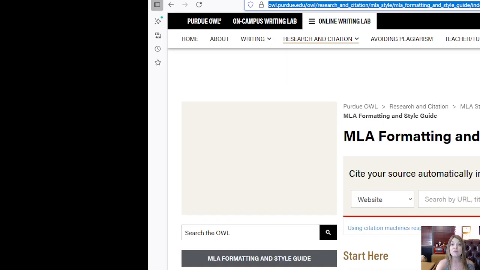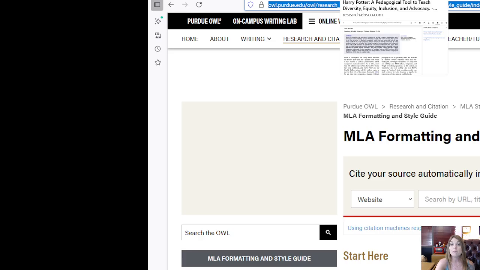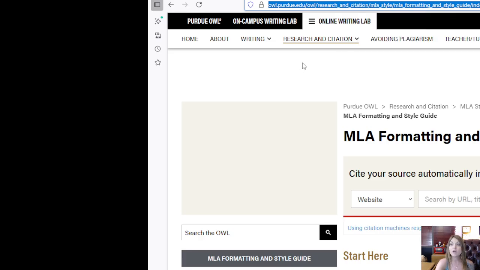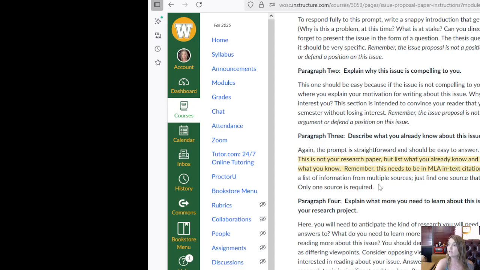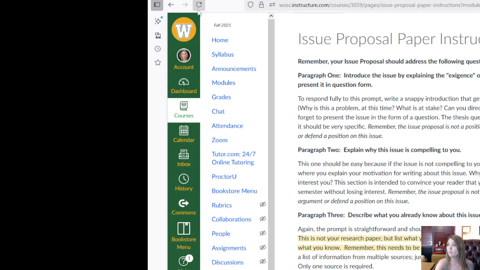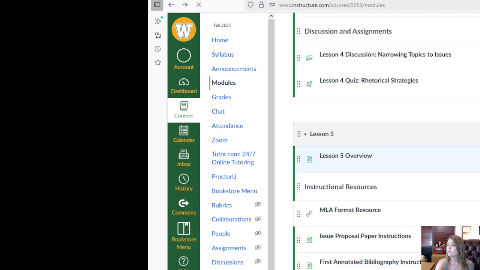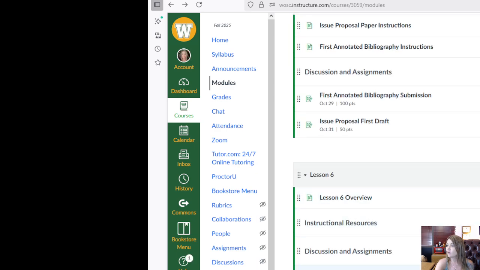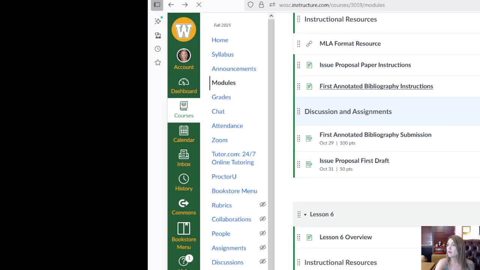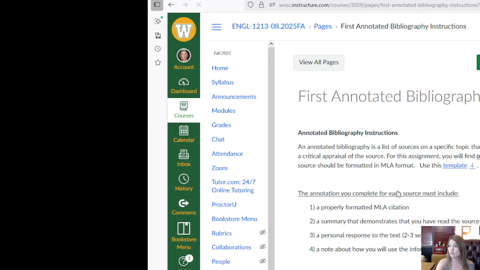So for example, if you don't have an author, then it would just be the title. And so it gives you all of this information. But your first source for your issue proposal, so let's go back out here. So for your issue proposal and your annotated bibliography, so we're right here, must come from EBSCOhost, okay? So now let's look at how you're going to do those.